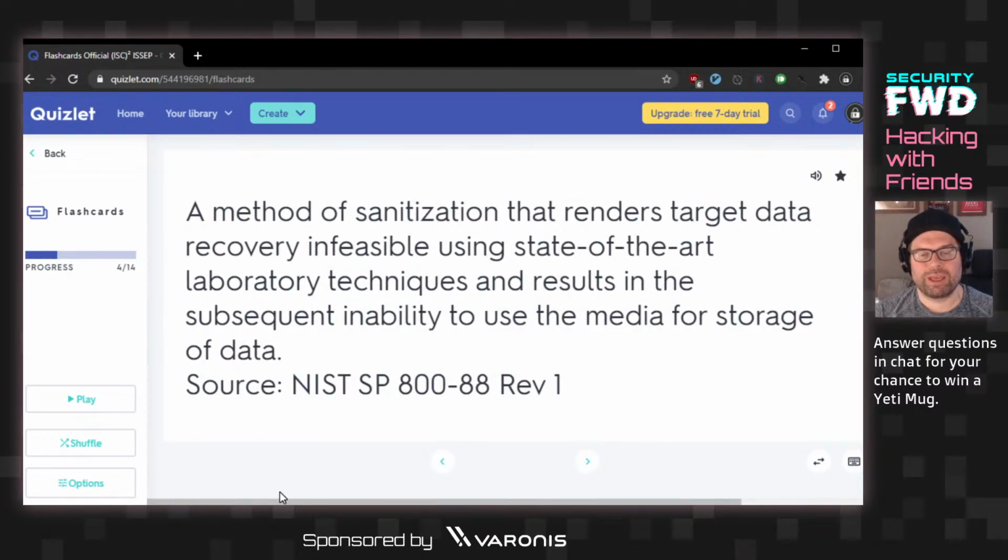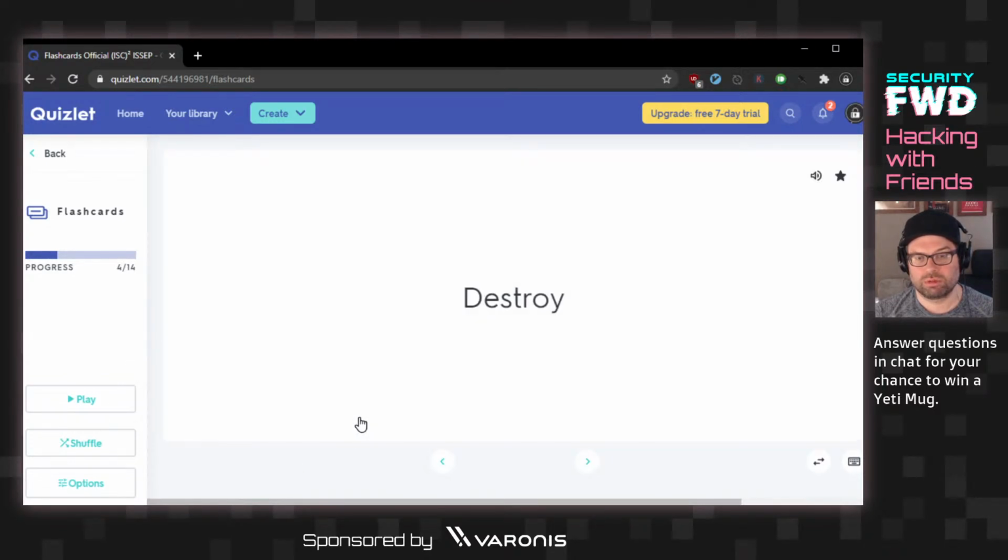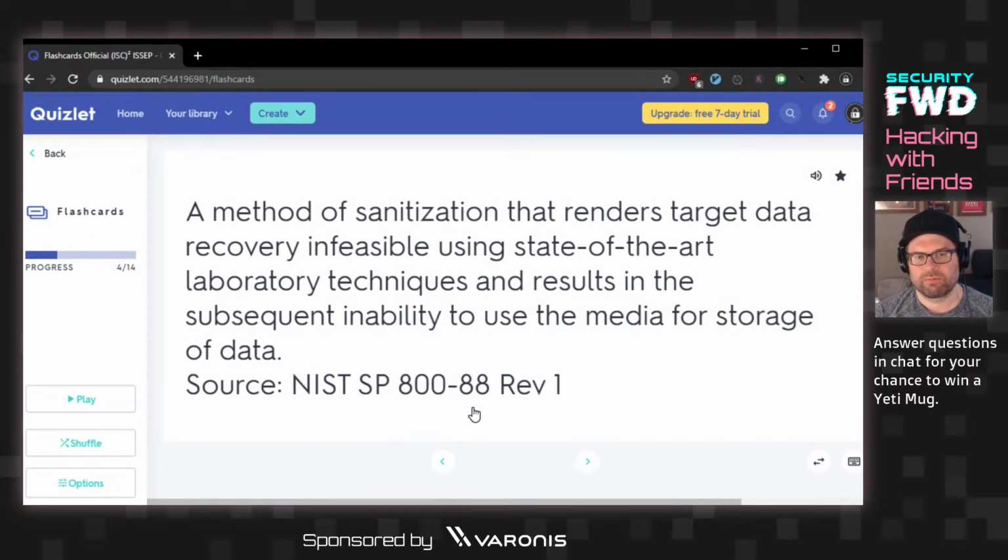A method of sanitization that renders target data recovery infeasible using state-of-the-art laboratory techniques and results in the subsequent inability to use the media for storage of data. This is destruction? Destroy. So I think the distinction here, and we talk a lot about this, is the manager mindset.